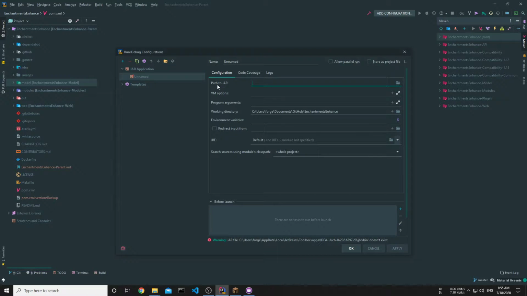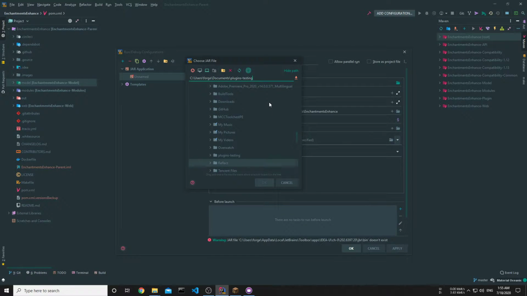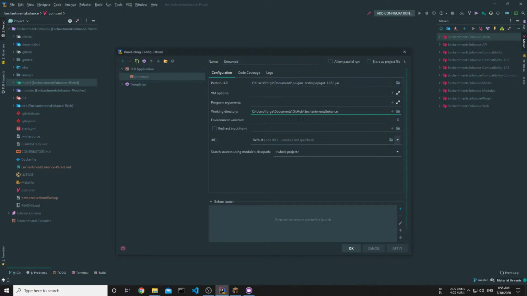So the path to jar is your Minecraft server jar. Okay, the working directory is where your server directory is. Okay, the program arguments is for main, right? And then VM options is for Java arguments.